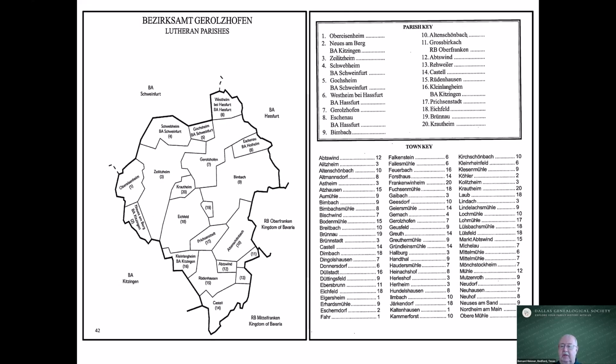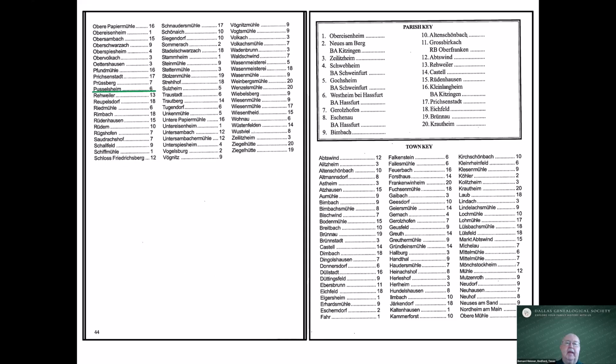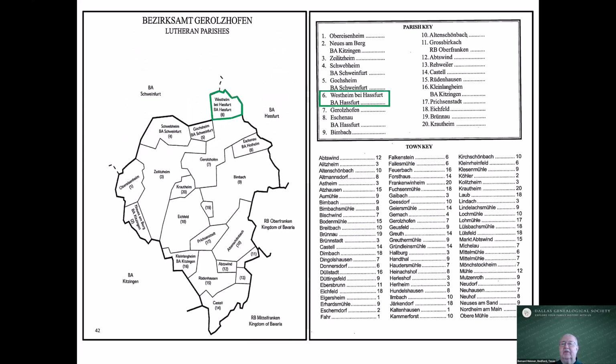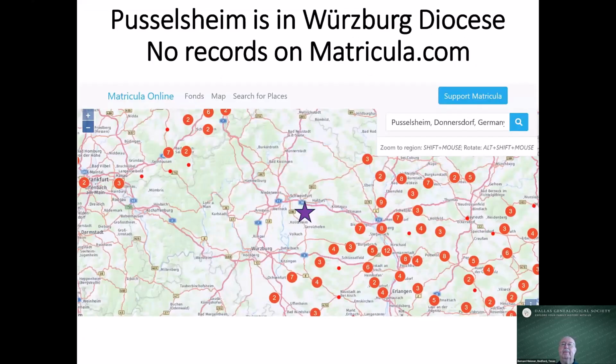Okay, same sort of thing we can do with the Lutheran parishes. That told us page 44. This is pages 42, 43. We turn the page. There's Pusselsheim, which is parish key 6. There's that Vestheim by Hausfurt. And we see it's also up on that border with the other two Bezirksamts. So if for whatever reason they didn't go there, you could look at the Protestant churches in the neighbors.